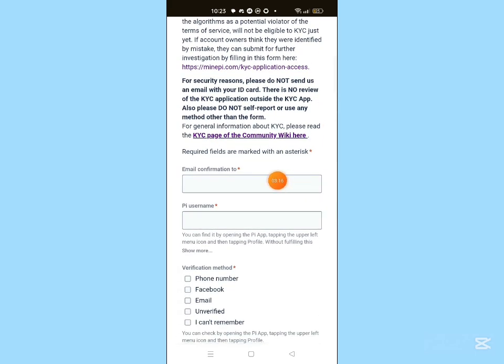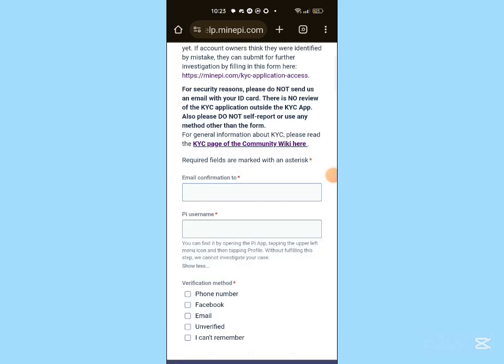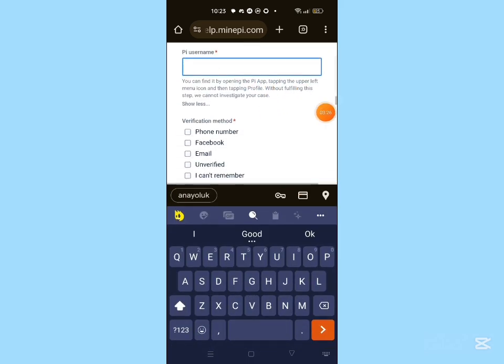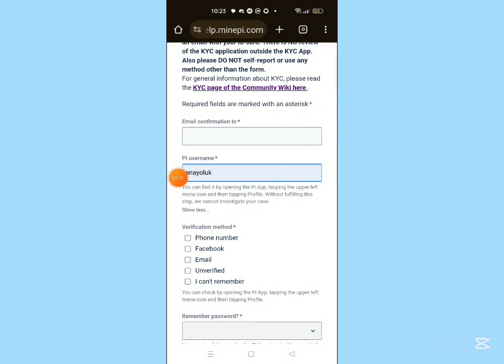So on KYC, you can put your email here. If you are using email, put any email you want to use here. Then put your, sorry, your Pi username here. Like me, I'm using this. This is my Pi username. If I need to start mining Pi, put it as a referral code and start mining.